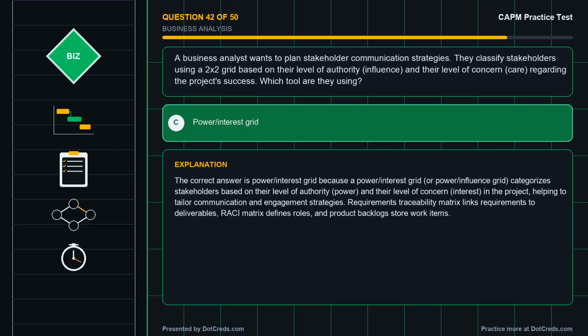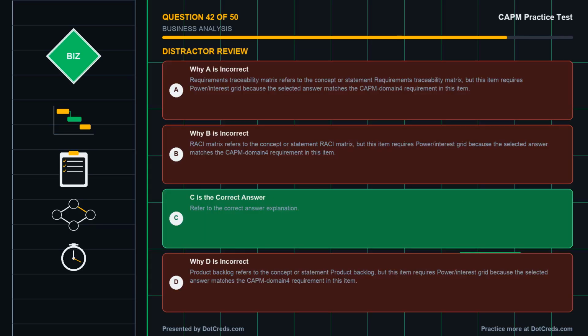Correct answer, C. Power/Interest Grid. The correct answer is Power/Interest Grid because a Power/Interest Grid or Power/Influence Grid categorizes stakeholders based on their level of authority, power, and their level of concern, interest in the project, helping to tailor communication and engagement strategies. Requirements Traceability Matrix links requirements to deliverables, RACI Matrix defines roles, and Product Backlogs store work items. Take a moment to review why the other options are incorrect.